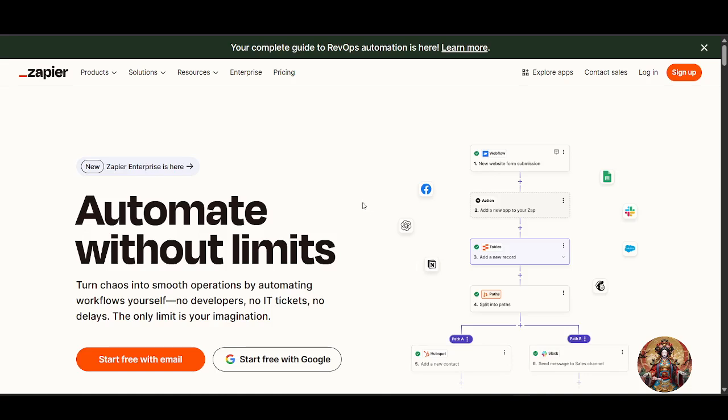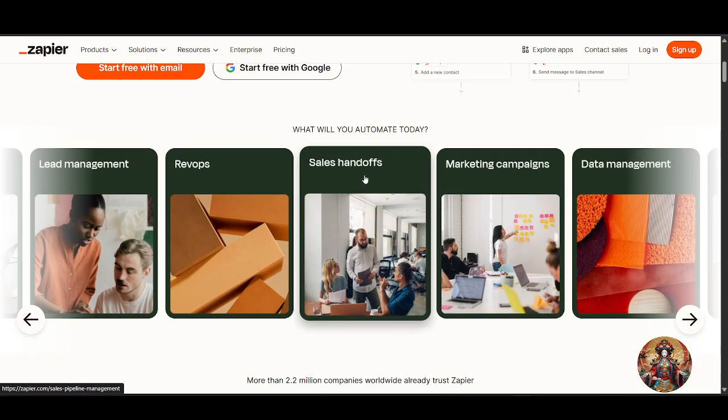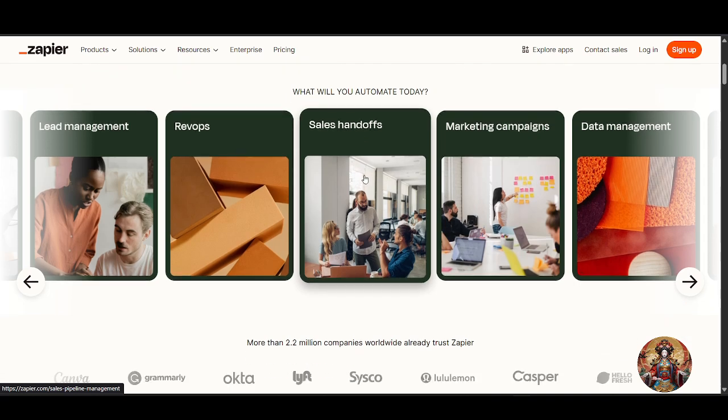Hey everyone, in this video, I am going to explain what is Zapier and how it works in 2025 in the simplest way possible. If you are wondering how businesses and creators automate boring tasks like sending email, posting to social media, or saving data to Google Sheet, Zapier is the magic behind it. And the best part, you don't need to know any coding language.